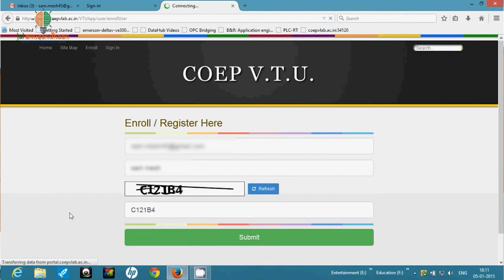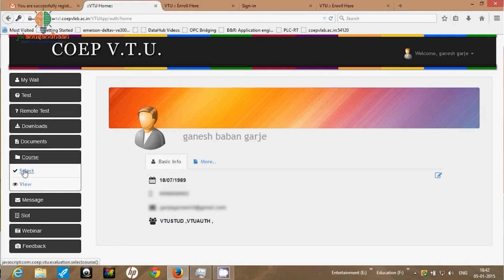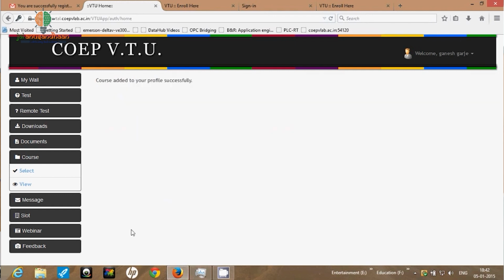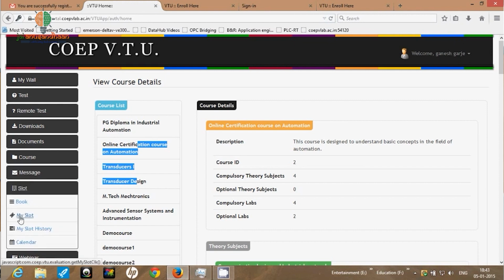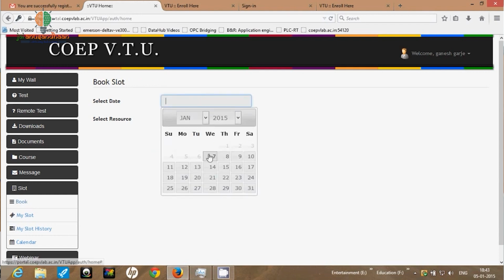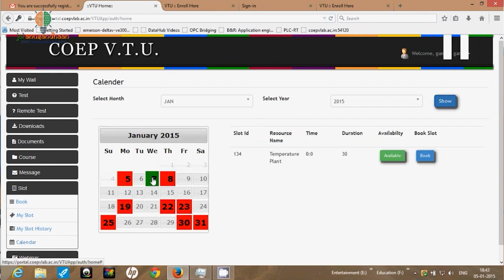Once you successfully log in to the portal, you need to add the course. Select the course. The course is online certification for automation. You can add the course to your account. After that, whatever plant you want to access, go to the slot. Then there is an option of book slot. You select the particular date, and you have to request the slot 4 days prior so that the admin or technical people can get the particular plant ready.